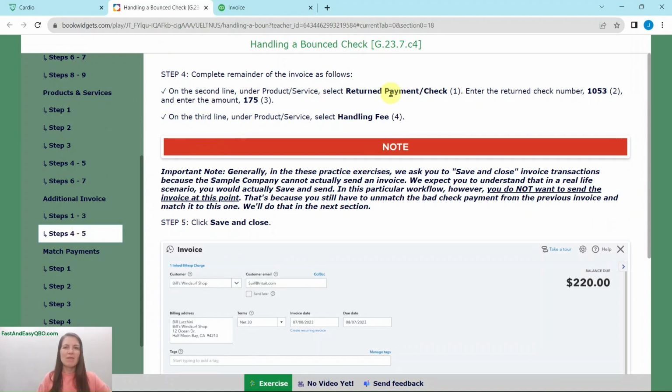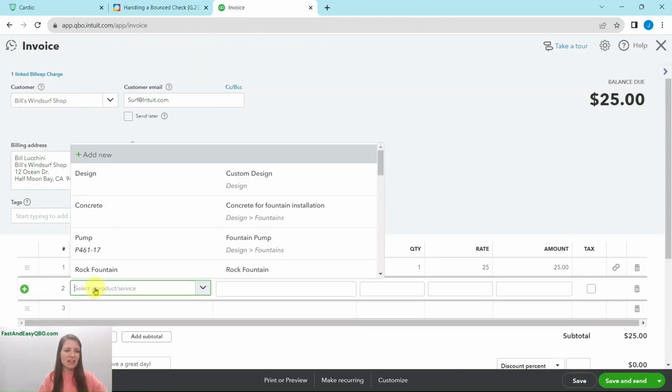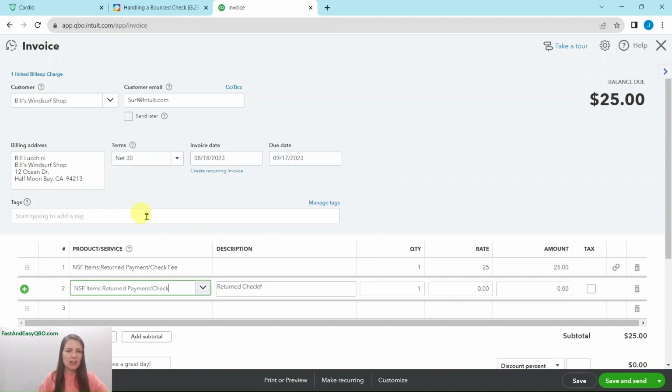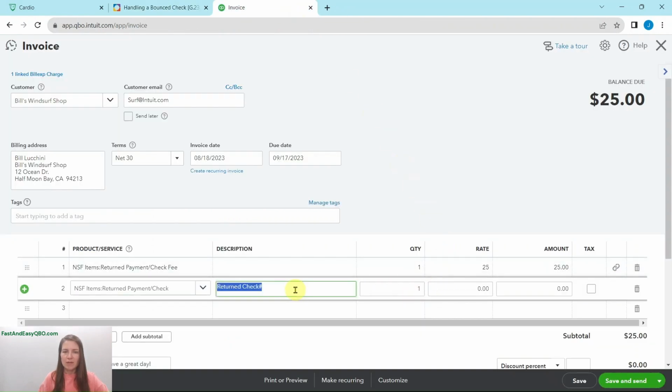In the remainder of the invoice, on the second line, we are going to select returned payment check, put the check number, 10, and then the amount of $175. So click onto the second line, start typing in returned payment check. We are going to put the check number, which was 10 right here. See, now you know why we didn't fill in a number with it. Now it's easy for us to just put in whatever is needed.